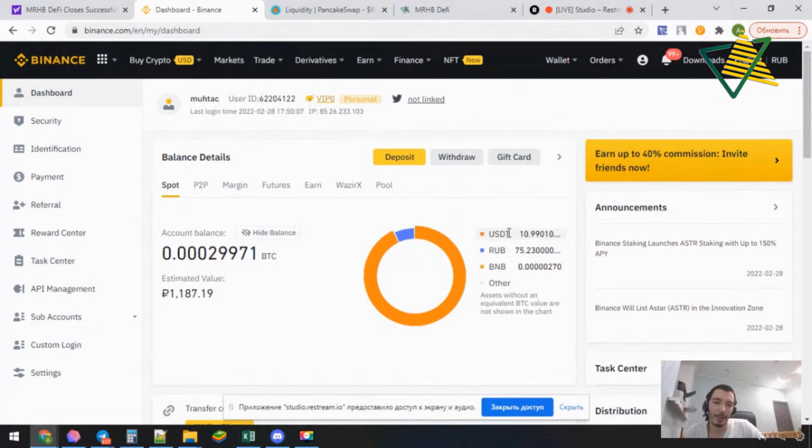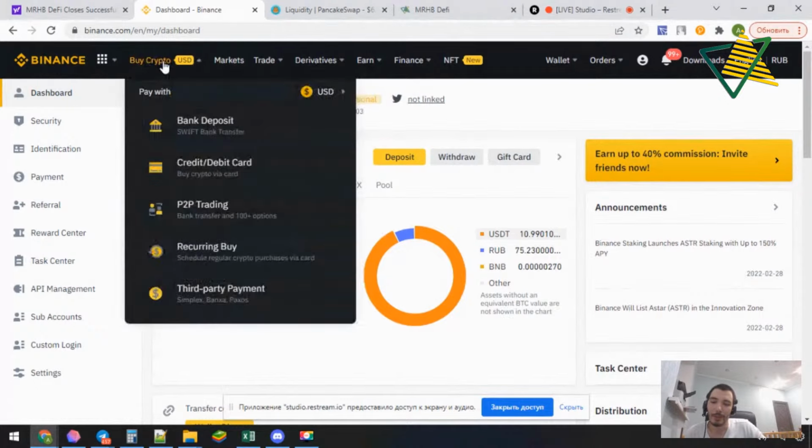So on Binance, of course, you need to register first and verify your identity. Then we can buy crypto in several ways: bank deposits, credit card, P2P trading, and third-party payments. It is what I said, Simplex, MoonPay, etc.